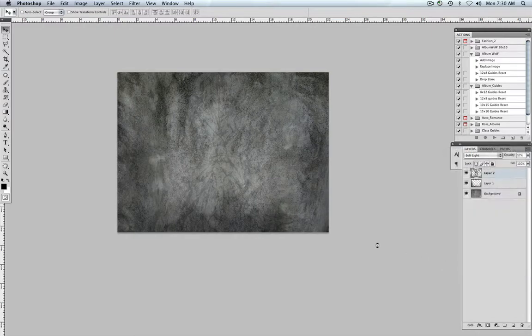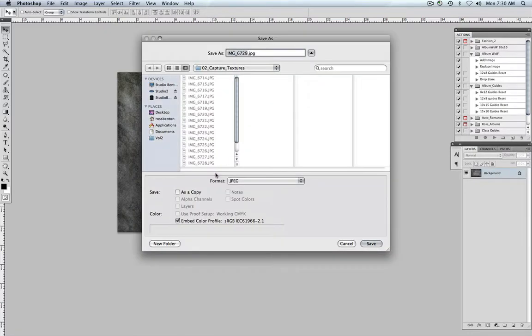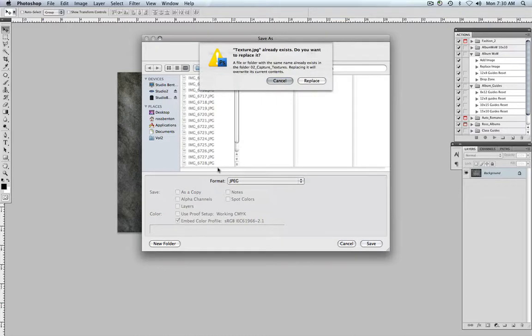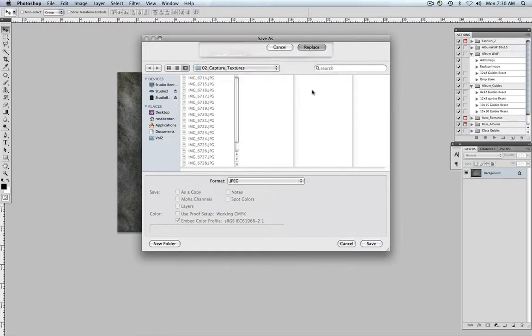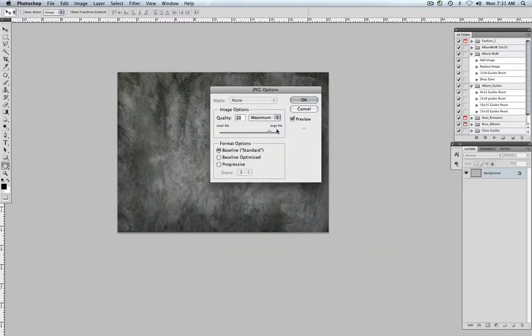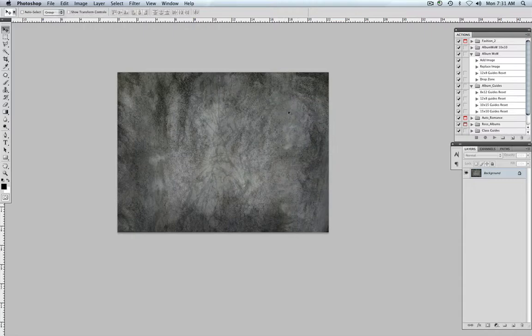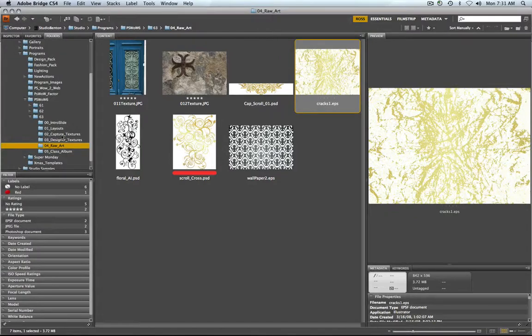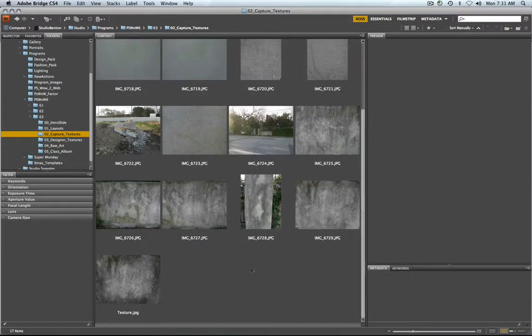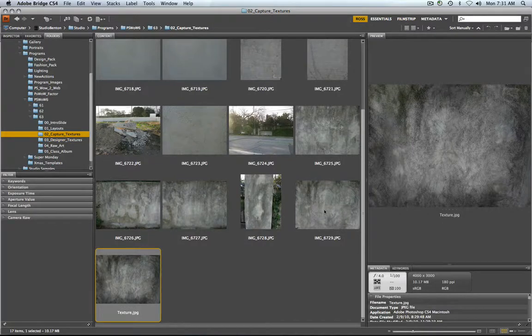So I'm going to flatten this out, and then I'm going to save it as a texture. And you can name them however you want. I already have one in there named that, but I'll go ahead and replace it. I actually leave my textures as JPEGs. Baseline standard 12. Close that out. Let's go in here to my captured textures, and at the bottom here you can now see my designer texture.